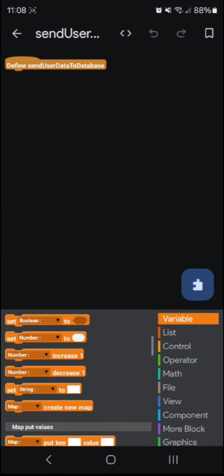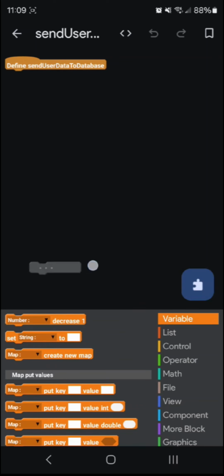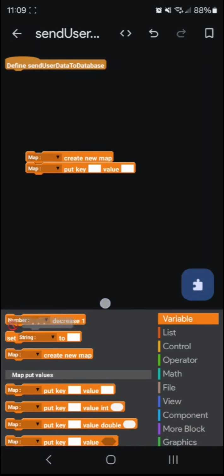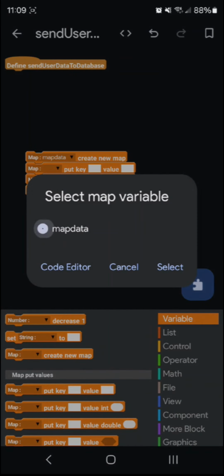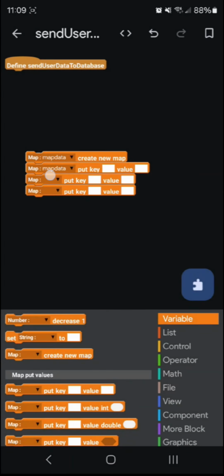So what we're going to do in here is go to our variable blocks. We're going to create a map variable, and we're going to set up a few different things here. So different keys in our map variable. So let's go here, map variable. Let's select these drop downs.